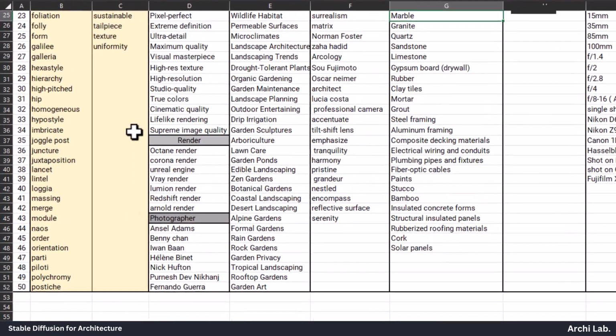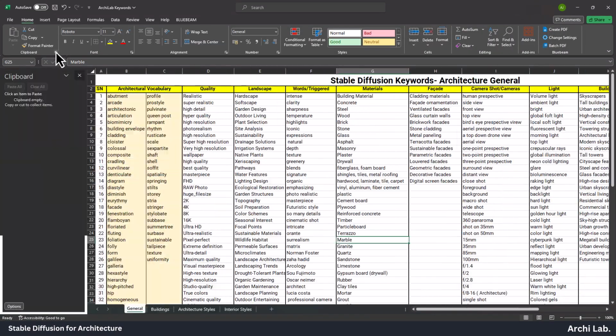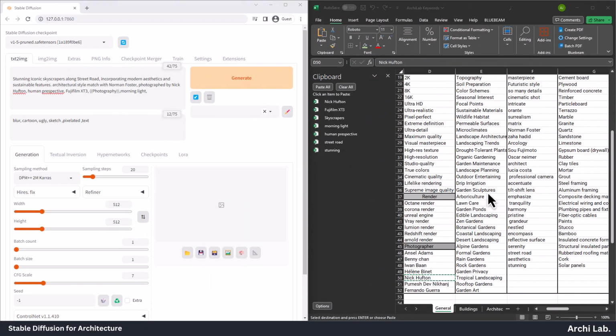You'll notice I've also included the names of various photographers and architects. This will help the AI model replicate their styles in our artistic endeavors. Now, let's witness this in action.